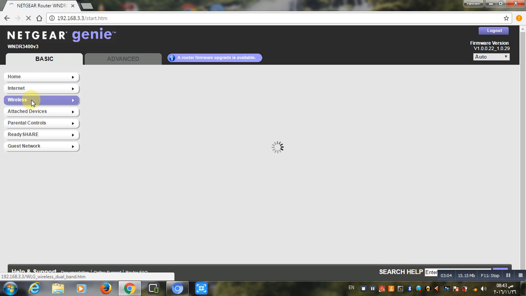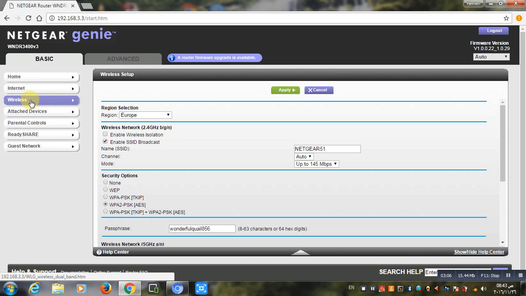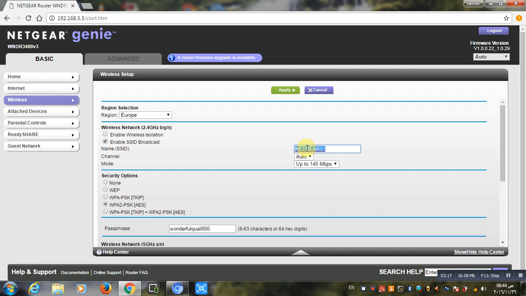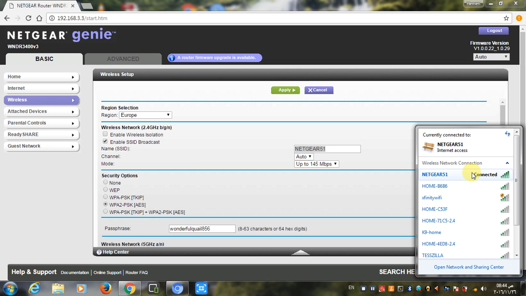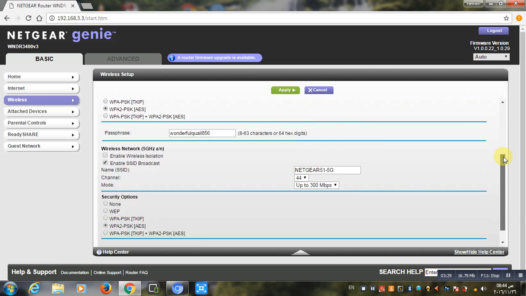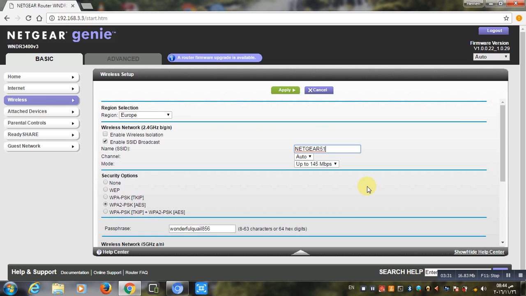Like I say, my wireless is named Netgear 51. So if you look here, this SSID is going to be the same as here. If I change it here and then press apply, it will change over there also. This is one of the important things you have to change.